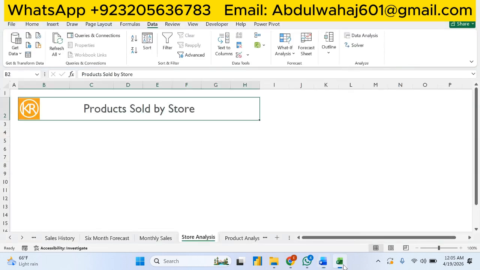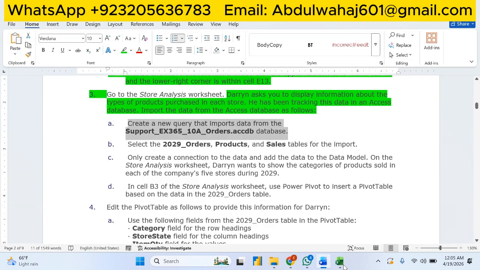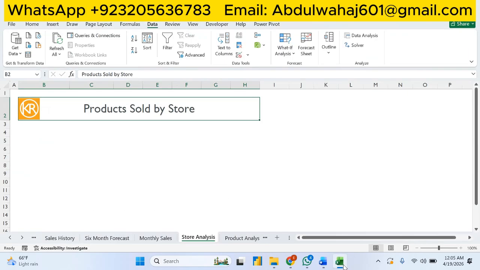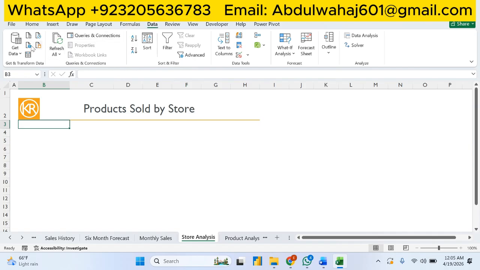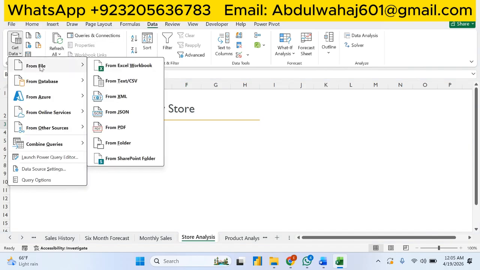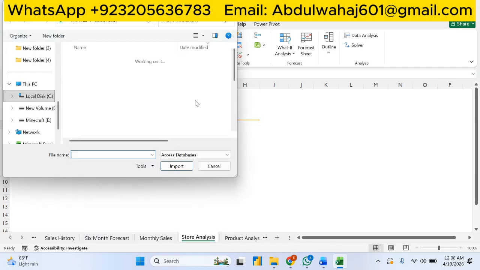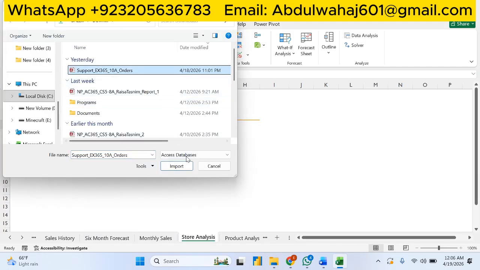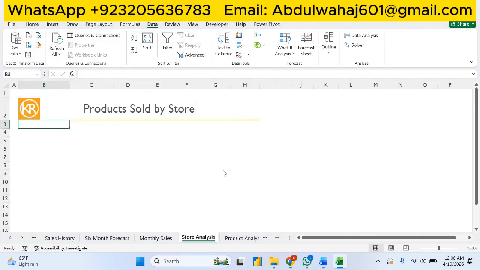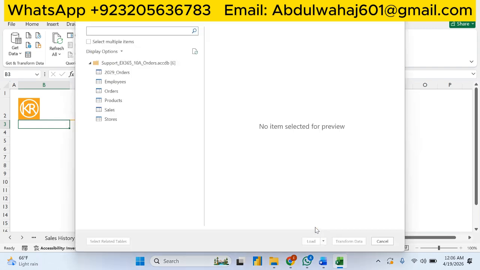Okay, so basically we are going to import a database. Go to the Data tab, From File, From Database, Microsoft Access Database, orders, and here you need to click Transform Data when it opens in the Power Query Editor.